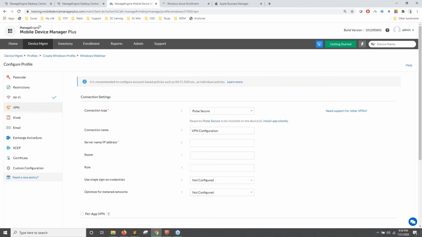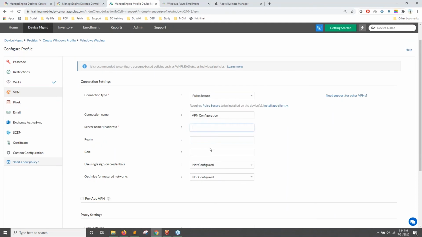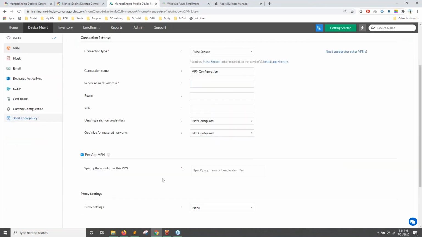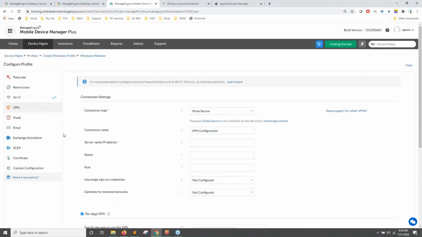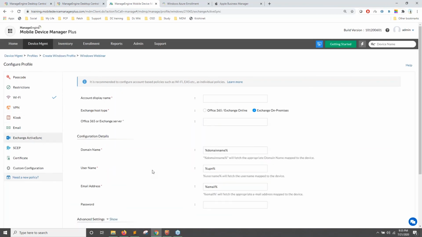Let's assume my company uses Pulse Secure as the VPN client. I can just update the server name and details, and also I'll choose per app VPN. So only when my users open Outlook and I want the laptops or the devices to automatically connect to the corporate VPN, then I'll choose per app VPN and choose the app. And I'll save the profile. So likewise, you can add your profile details based on the business requirement, and you can distribute.